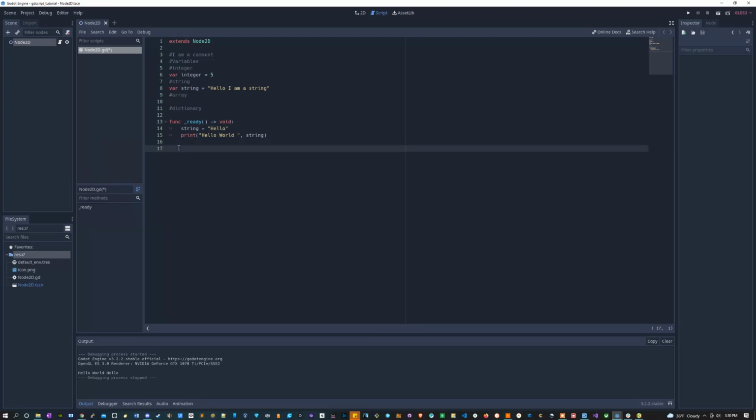So a function has two key things. It has a declaration and a calling of a function. This function ready, we don't actually see when it's called. It gets called somewhere else. So let's not pay too much attention to this, because that's a bad example. Let's make our own function. My function.